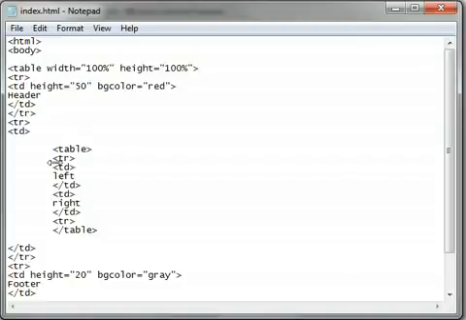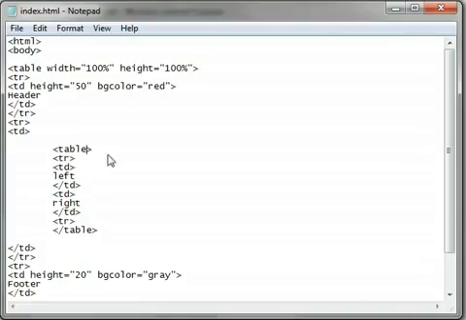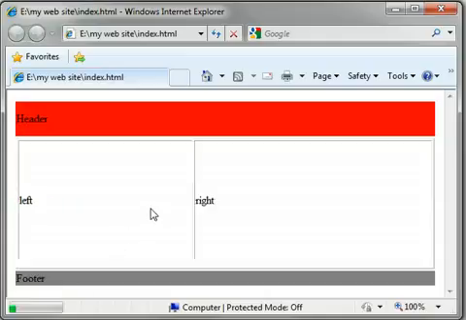Now you notice I've indented this. You really don't need to indent. It's just a style choice. When you get into more professional web editors, they'll do that for you automatically. Now you notice it just says left, right. Why is that? Well, we haven't really done anything to the width or the height of this table. So let's make this table 100% width, 100% height, and let's actually turn the border on so we can see what's going on. Now this will not be 100% the width and height of the page, but rather 100% of this cell. We'll refresh and I'll show you what I mean here.